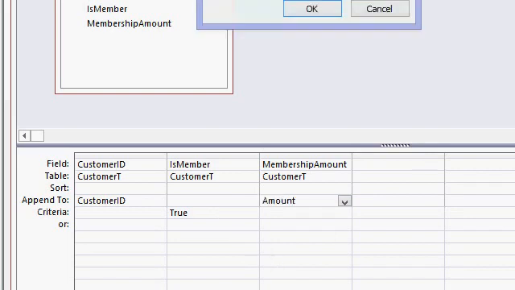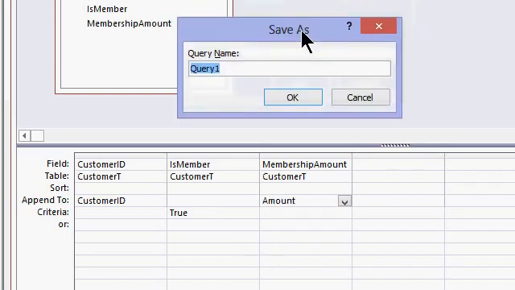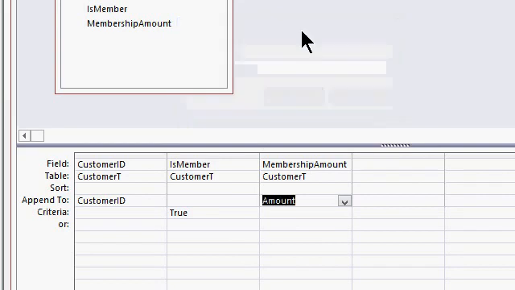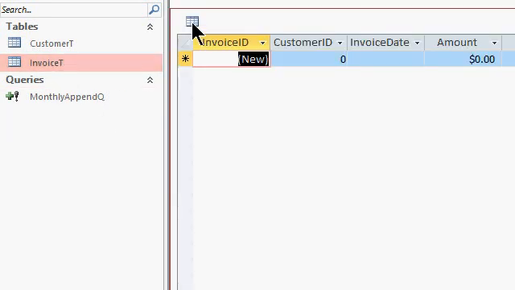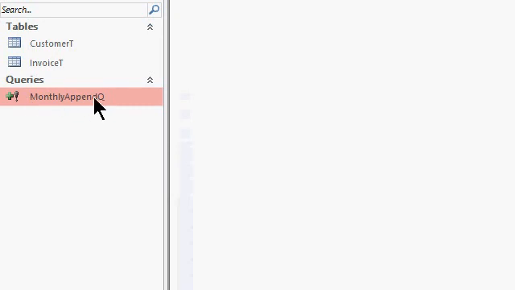All right, so let's save this. This will be my monthly append query. And I'm just going to close it. We're not going to run it yet. Notice it's over here. Notice the icon is different. All right, let's take a look at our invoice table. It's blank. Now, let's run the monthly append query.